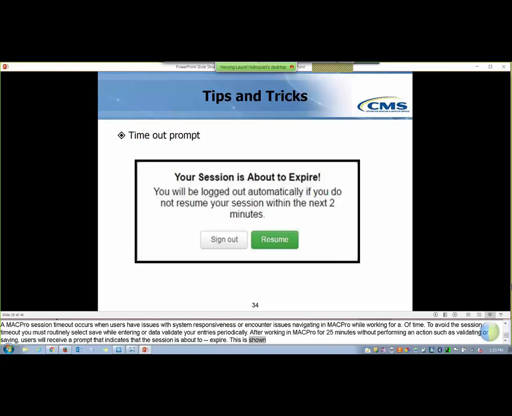Upon receiving this prompt, you may continue your session by selecting Resume within 2 minutes. If you do not acknowledge the prompt within 2 minutes, you will automatically be logged out. Please note that performing an action in Macpro is defined as routinely validating or saving entries. Simply entering data is not considered performing an action. It is recommended that you select Save periodically while logged into Macpro.